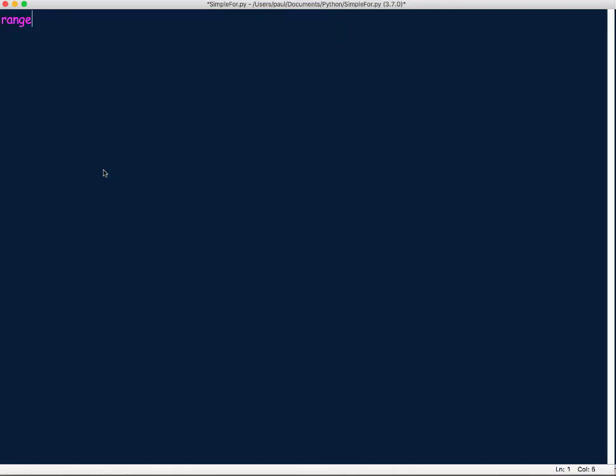Okay? The range function. So what does the range function do? Well, the purpose of the range function is it allows me to generate arithmetic progressions. Basically what that means is it allows me to generate a sequence of numbers of an arbitrary length that allows me to come up with a way to count and control my loop. So for example, for I in range.